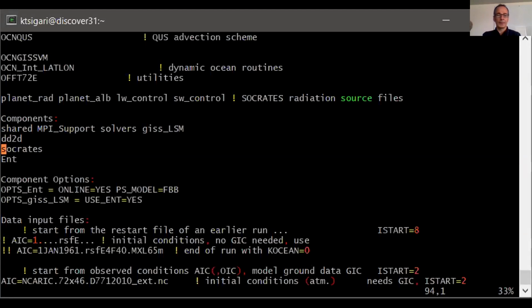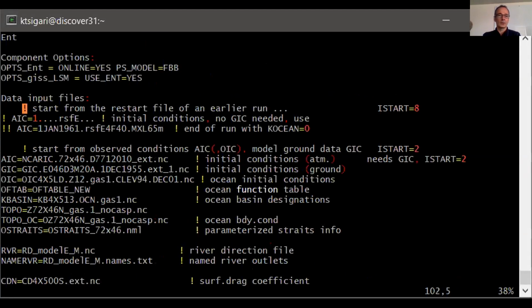And then a very big part of the run deck starts here, from data input files. Again, everything that starts with an exclamation mark is a comment. You ignore it. So these two files are just nothing. And then you define lines like these: AIC equals something, GIC equals something, etc. Let's take the first one, AIC. This stands for Atmosphere Initial Conditions, and it provides a netcdf file.